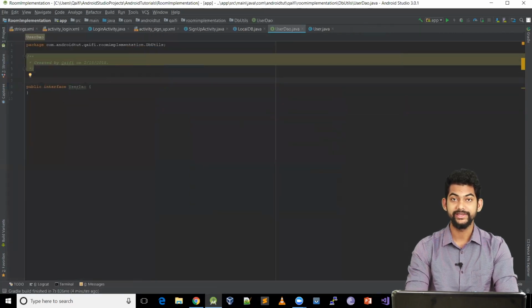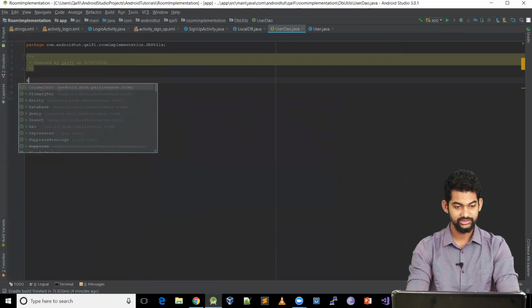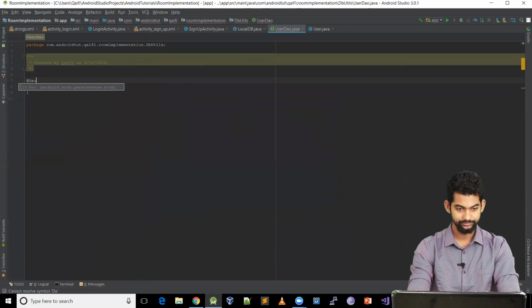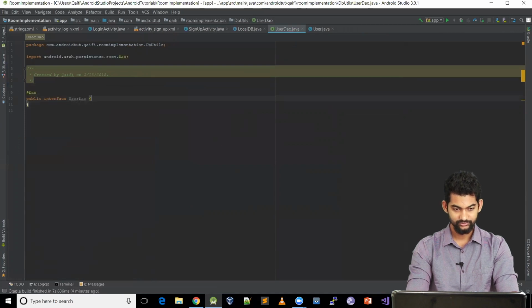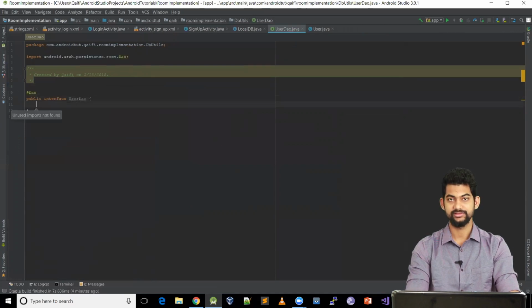For this to be a DAO class, we need to annotate it as @DAO. And as I told you earlier, this is a class where we define all our CRUD operations. So in our case, we will be needing to create a user and to get the user.